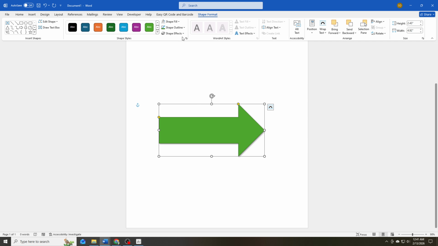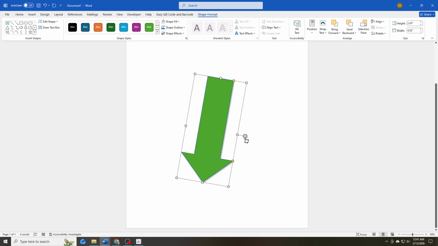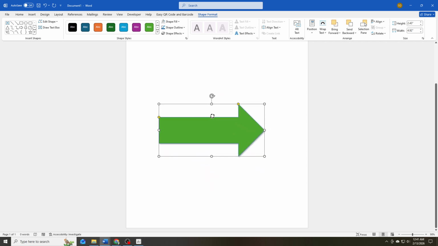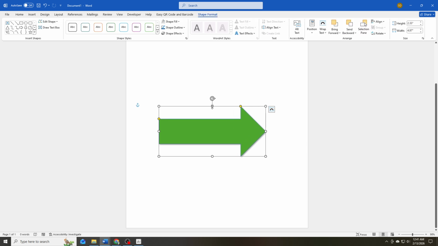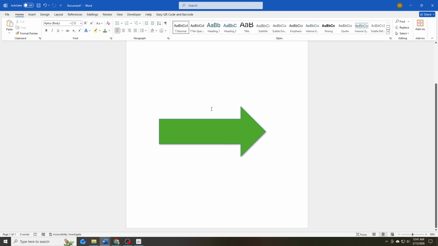If you need to rotate the arrow, click on it and use the circular rotation handle at the top. This allows you to point the arrow in any direction. You can also resize it by dragging the small circles at the ends or sides. After making your adjustments, click anywhere outside the arrow to finish. The arrow will stay in place and move along with your content if needed. This simple feature can greatly improve how information is presented in your document.